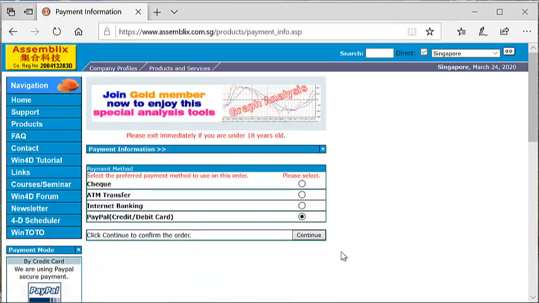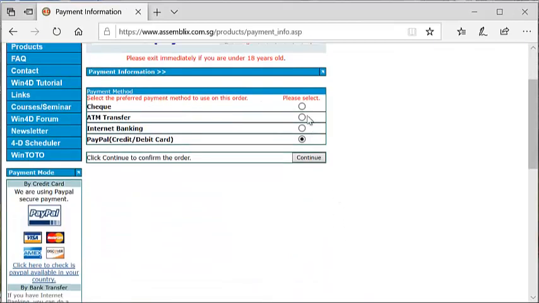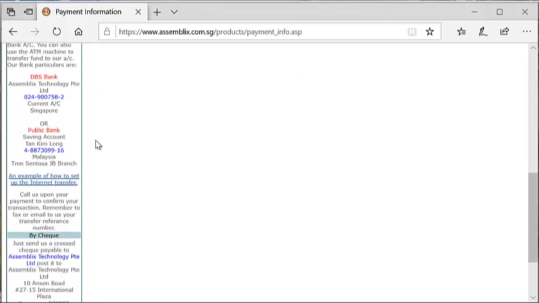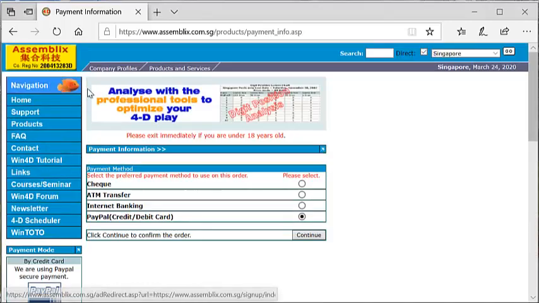Once you decide to purchase, click the words Buy Now. You can see you can use a cheque payment, ATM transfer, internet banking, or even credit card payment. If it's a credit card payment, you need a PayPal account. Without a PayPal account, no problem. You can always remit Singapore dollars to the DBS bank or ringgit into the Public Bank account shown here.